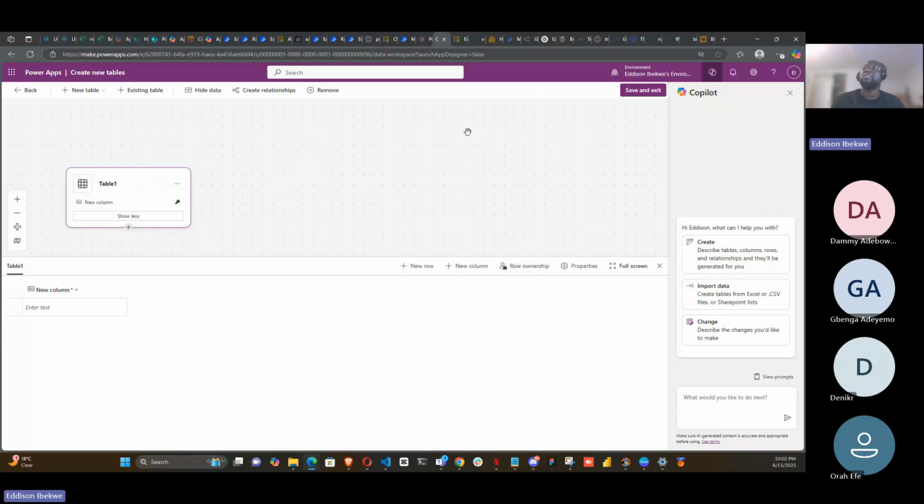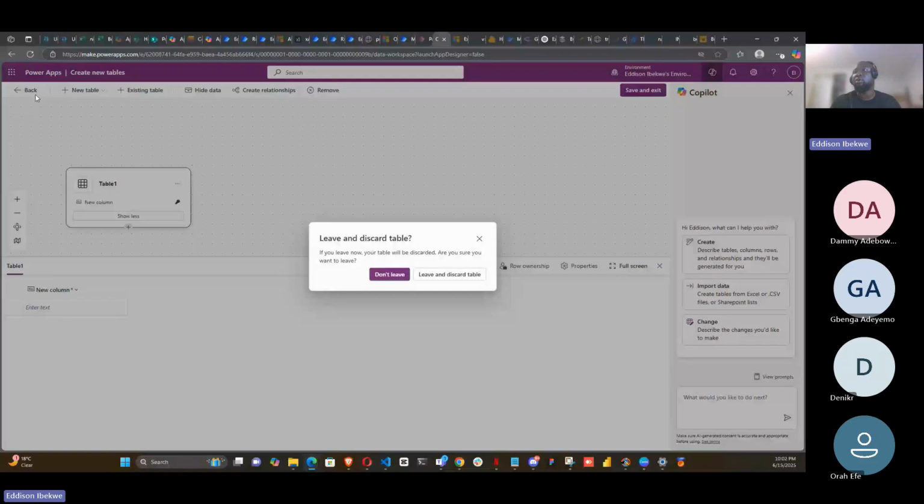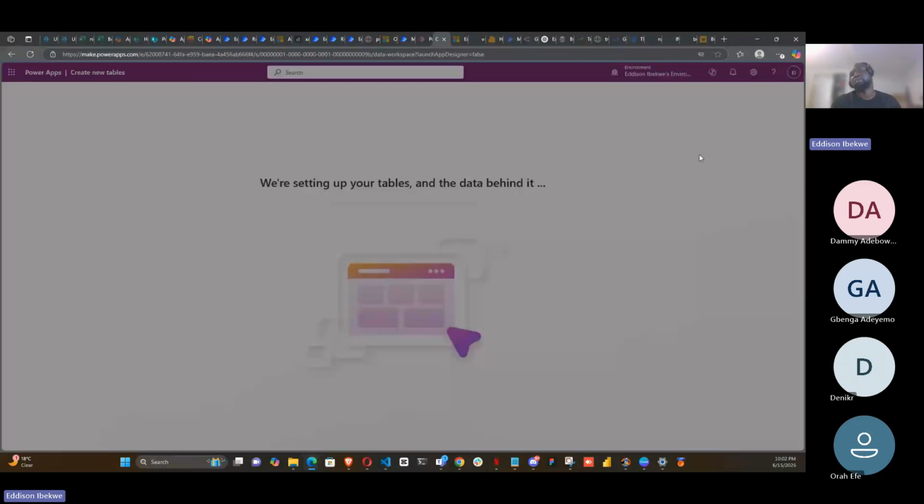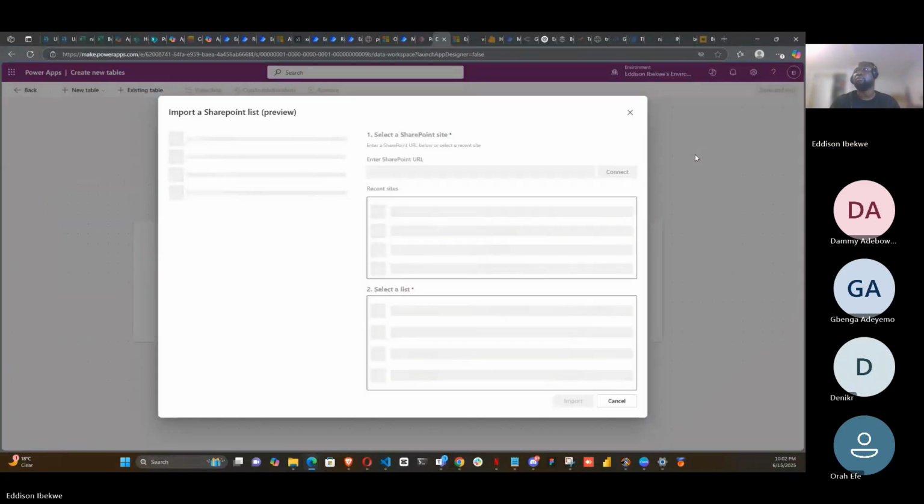I can connect the SharePoint to the database and you see it pop up here, right? I think I can, let me try that first because that was the first thing that came up. Let's see it connect to SharePoint list. So let's click on SharePoint list. Let's give it some time.